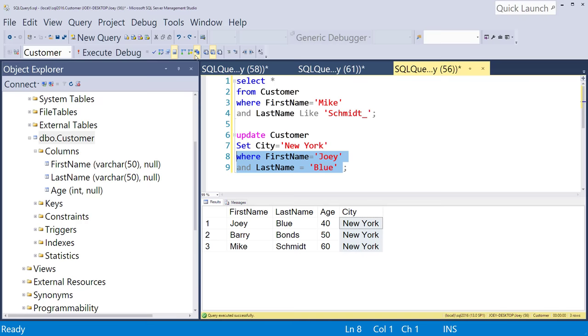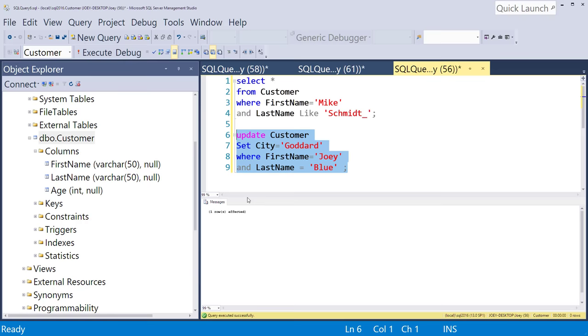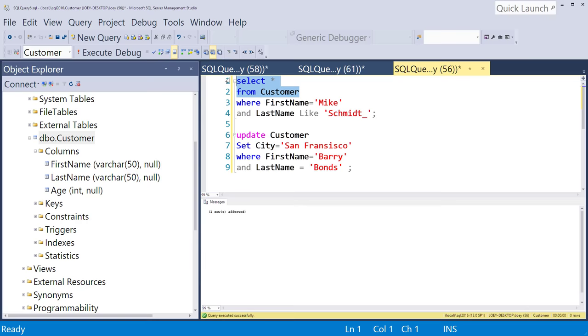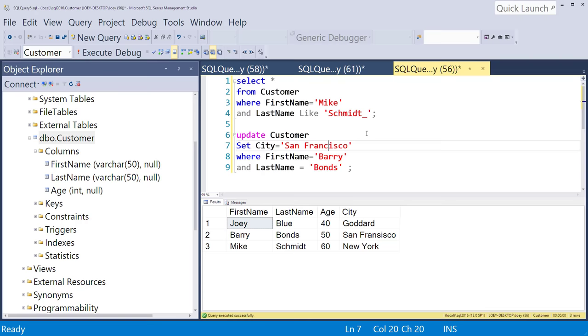And if I want to just update my city, Goddard, it updated one row. If we go back, now Goddard's updated. You can also, if we want to update Barry Bonds, we can update him. San Francisco. I know I'm not spelling that right. Yeah, I need to put a C here. So I'm going to update it one more time. So here where I misspelled it, I'm updating the same record set in city to San Francisco. I'm going to rerun the select, F5, and San Francisco. Okay, so now we have our customer table.